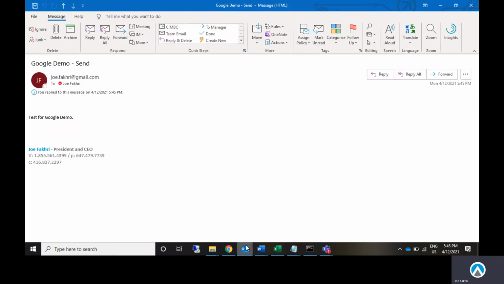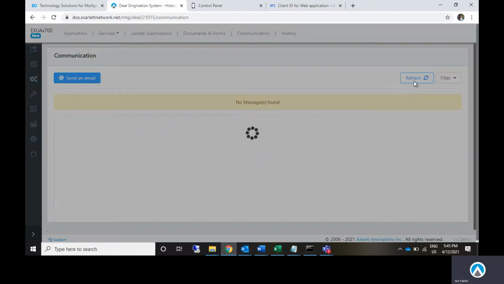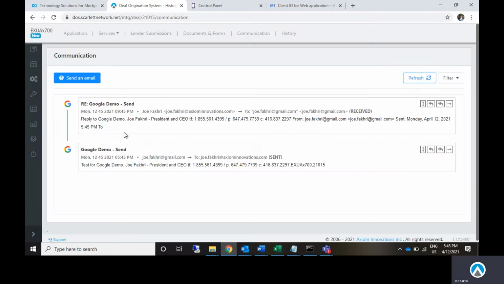Let's do that. And let's go back to the system. Most important here, if I refresh, okay, reply to Google demo. So this is really the purpose of this entire exercise, is to ensure that we can send and we can read messages right into the file. It files and organizes things according to what we need. So these are the two of the scopes that we needed.